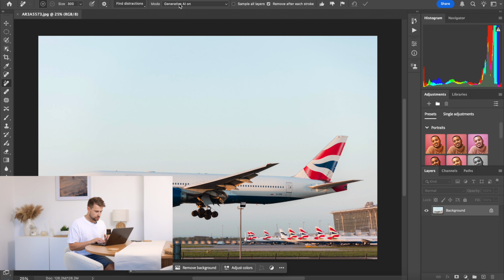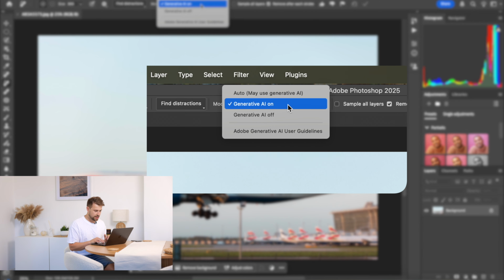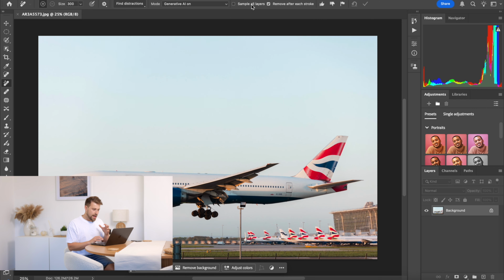At the top, we want to make sure that we've got generative AI on. If you've done some kind of editing in Photoshop where you've got a few different layers, either merge them all together or make sure that you have sample all layers selected at the top there. But as this is the only layer I'm working on, I don't need to do that.